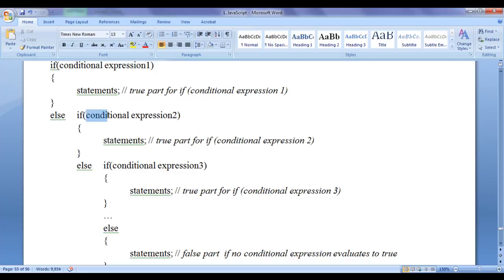If conditional expression 2 evaluates to false, then the browser goes to the else statement. Again, it finds there an if statement, conditional expression 3. It evaluates conditional expression 3. If conditional expression 3 evaluates to true, it executes the pair of flower brackets written immediately after the if conditional expression 3, because it is the true part for if conditional expression 3.